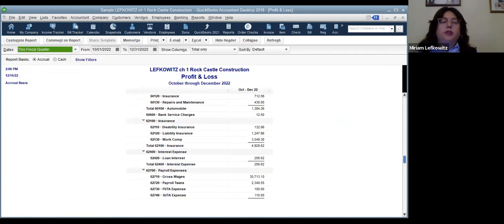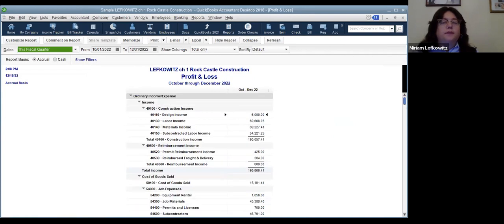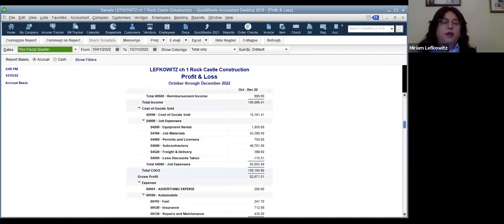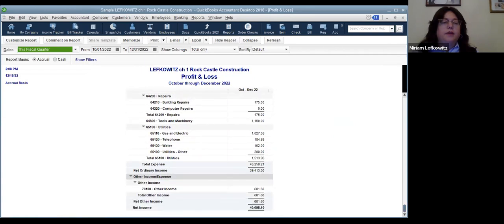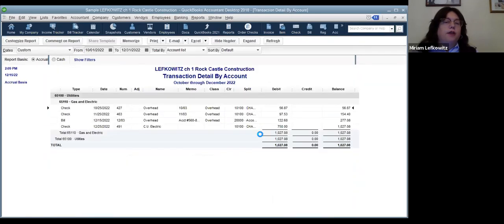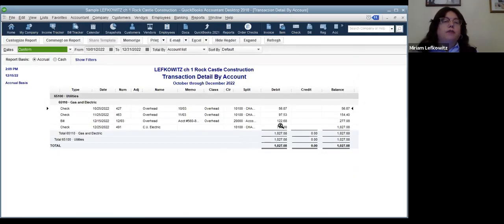Okay, let's look at how much is utilities. Of course, I'm not looking at income, I'm looking at expenses. Utilities, gas and electric, 1,027. Okay, right here, 1,027. So I have the 750 in small little bills.